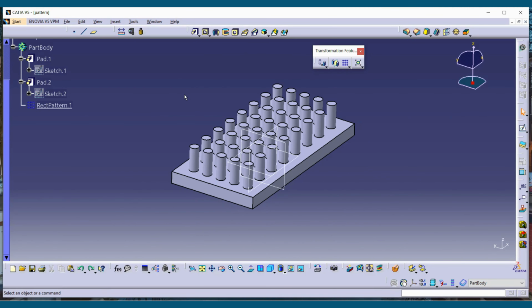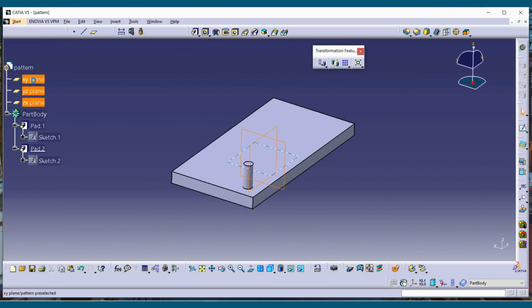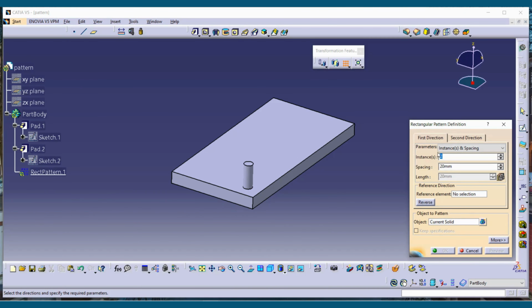Again we'll repeat this. I'll undo it. Hide the planes first. Go for the pattern command. Select the feature you want to require for pattern. Go for objects to pattern and select the feature you want to pattern. Then go for the edge reference. And if you want to flip the direction, then go for this reverse command. The arrow has been flipped. Put up the number of instances you want in the first direction.